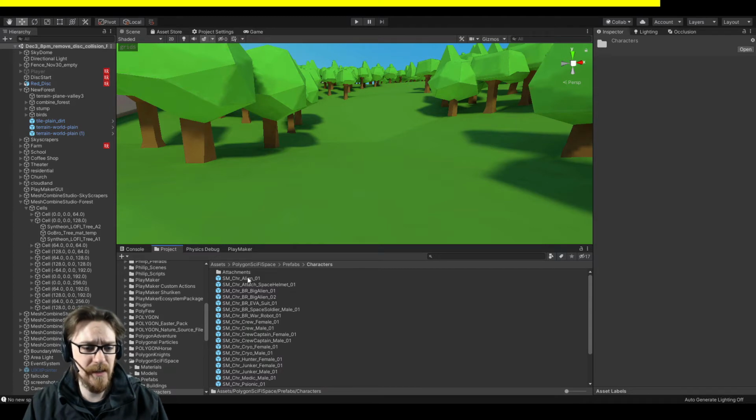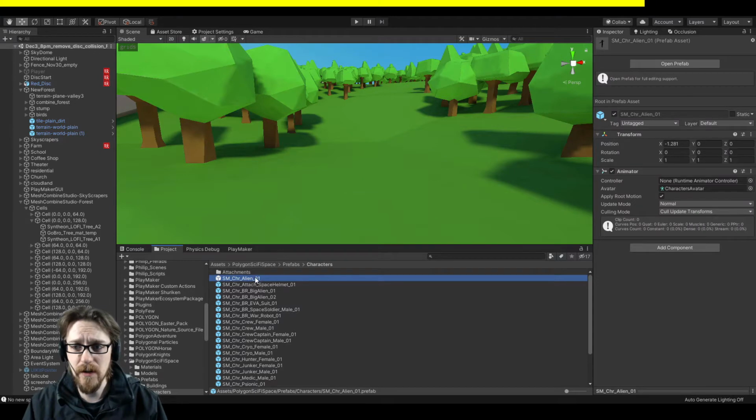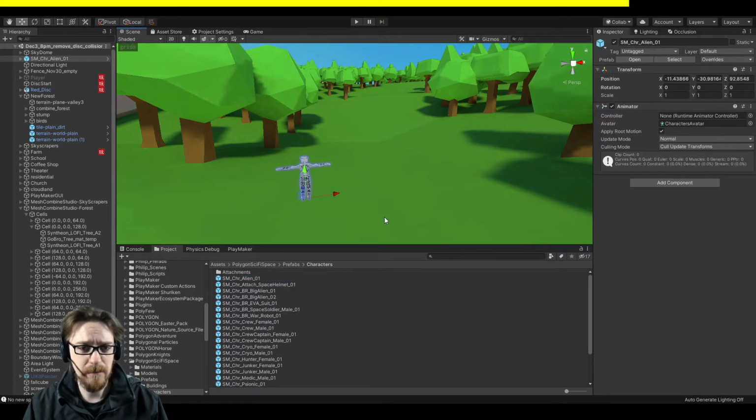So let's just jump in here, and I have their Polygon Sci-Fi Space Pack, which I've actually used in a previous tutorial. I'm just going to grab this little alien guy, and let's just drop him in.